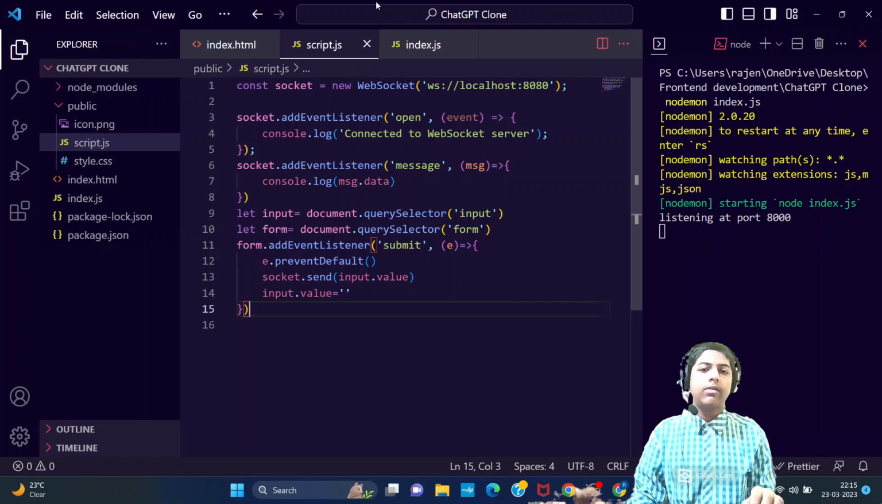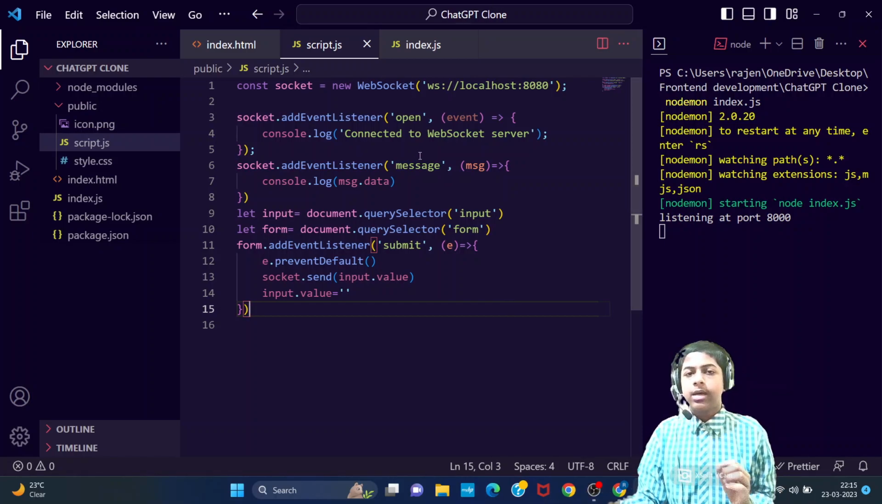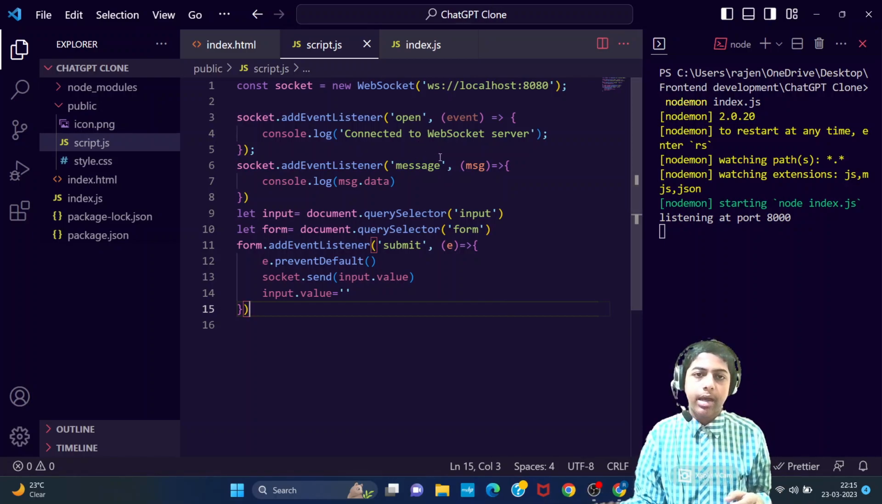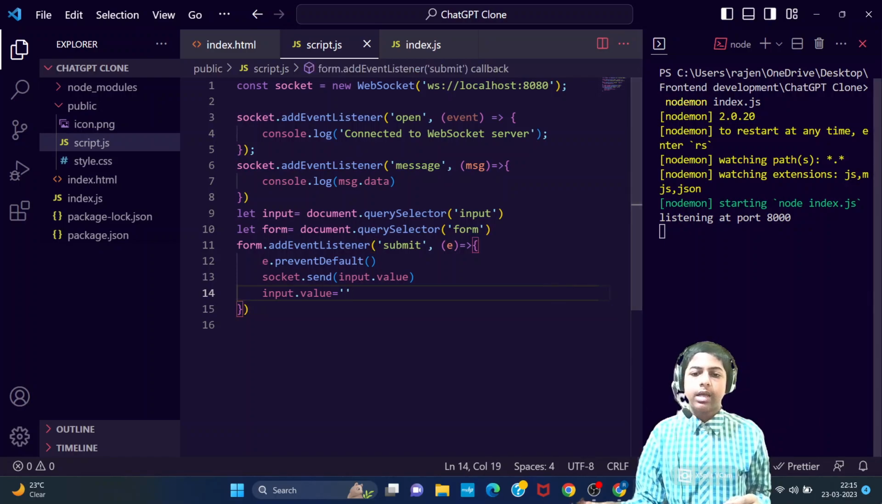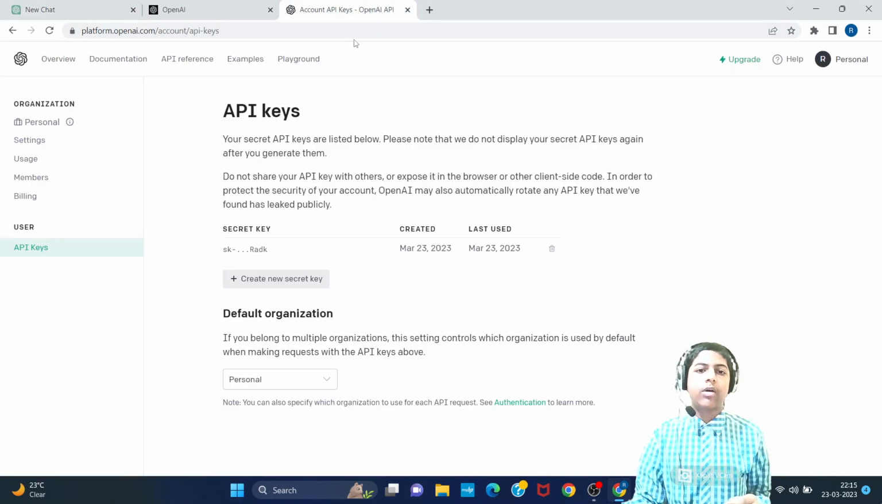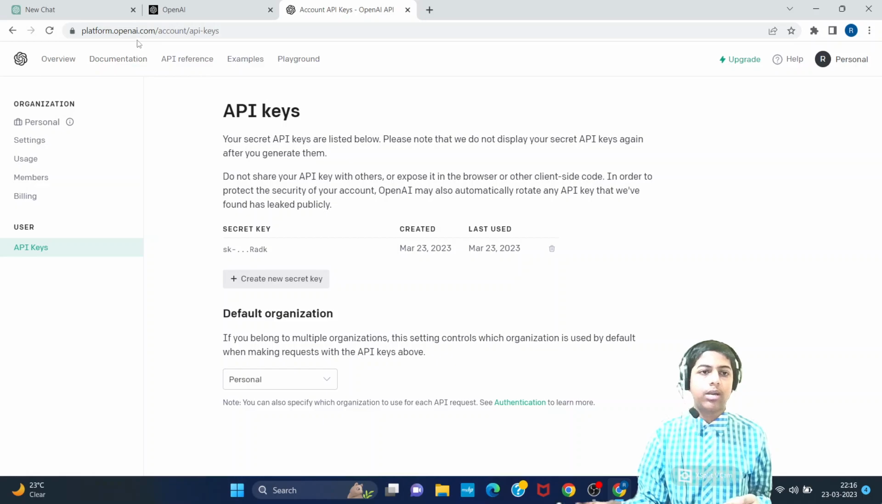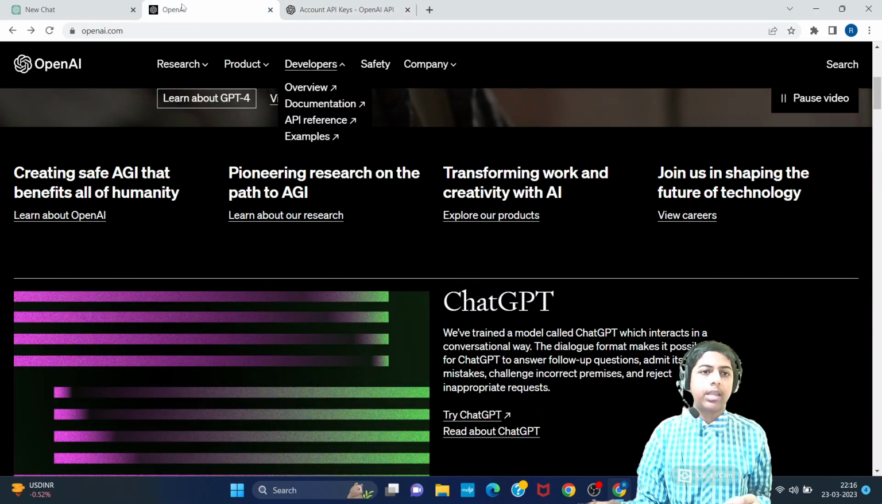So let's get started. First of all, for ChatGPT, we need the ChatGPT API. And for that, there are some simple steps you need to follow. First, go to this website. First of all, you need to just go to the OpenAI website.